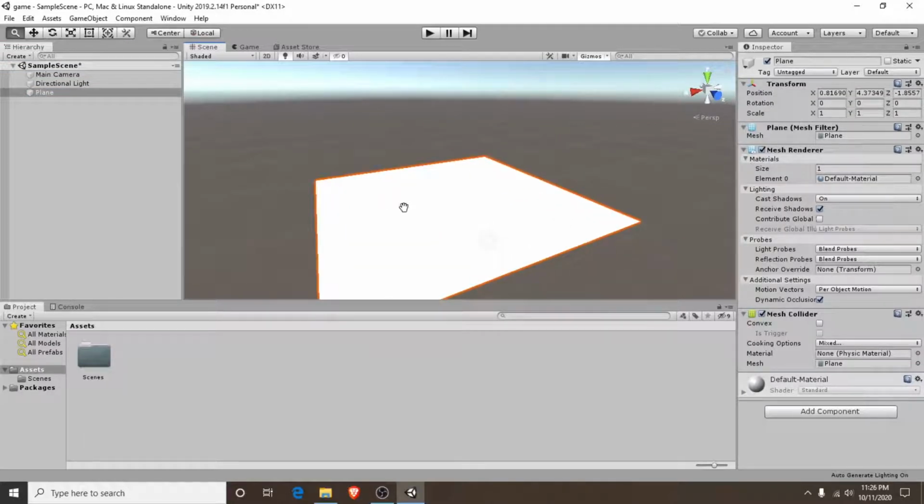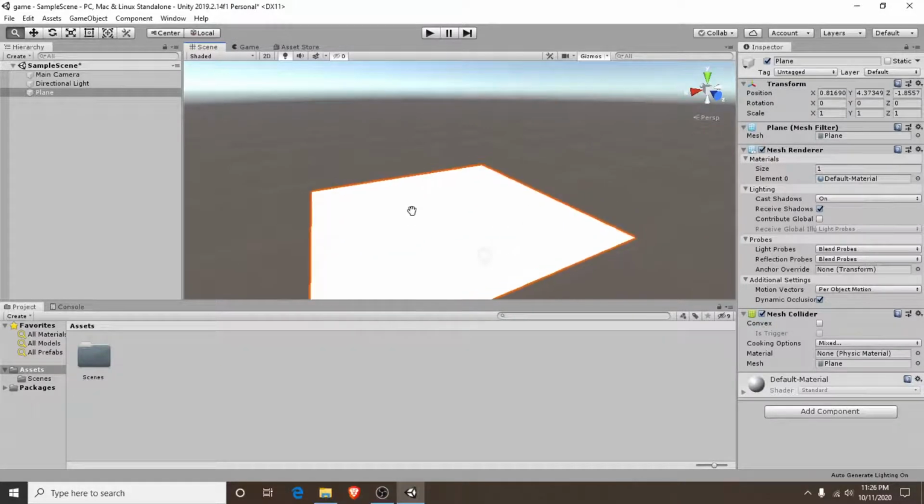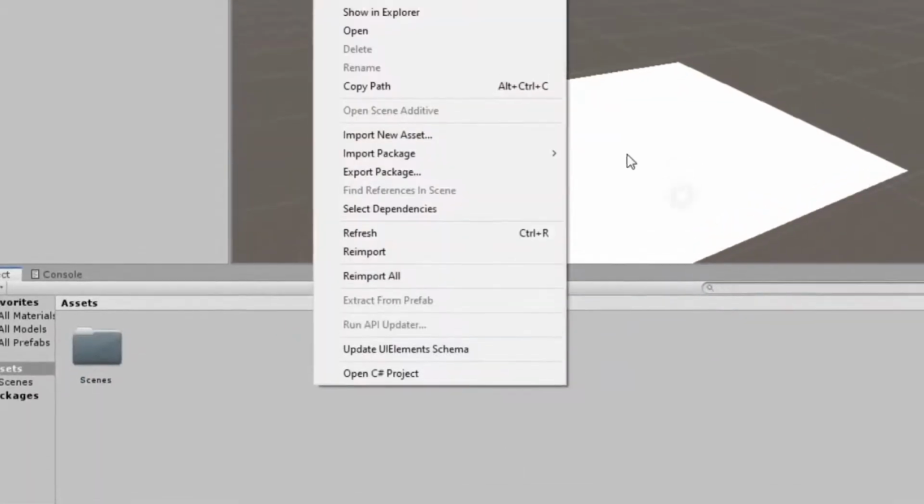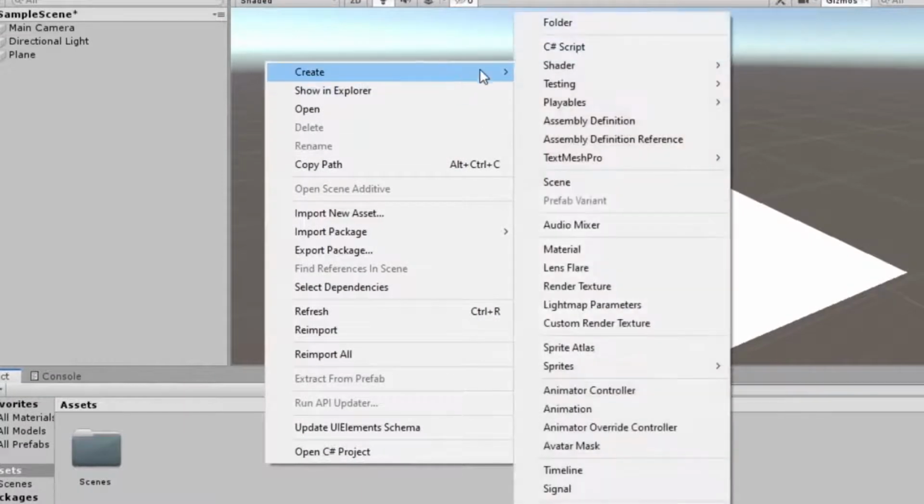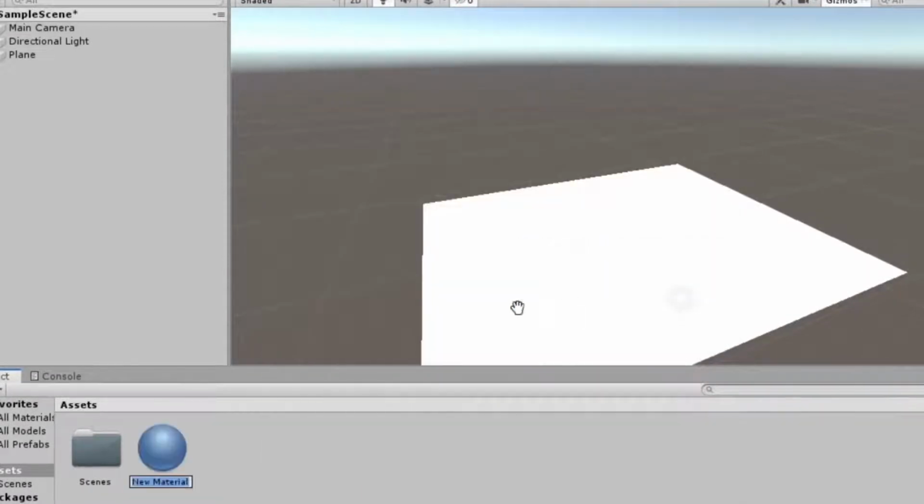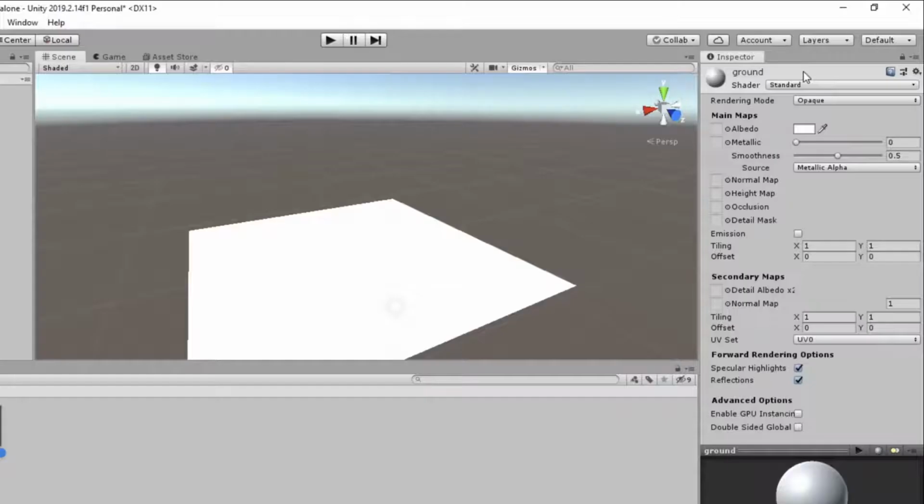It's looking kind of blank right now. It has no color, it's just white. So let's add some color. So down here in the assets folder, right click in the open space, then go into create, and then go into materials. We'll call this material ground. And then on the right hand side you can see inspector.